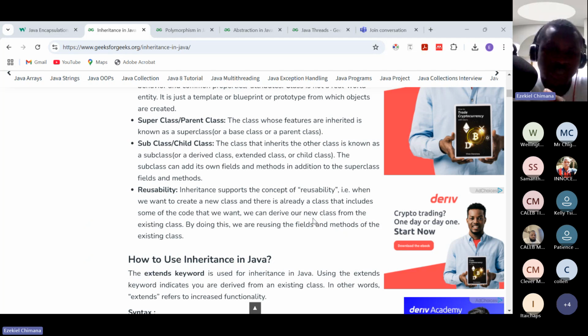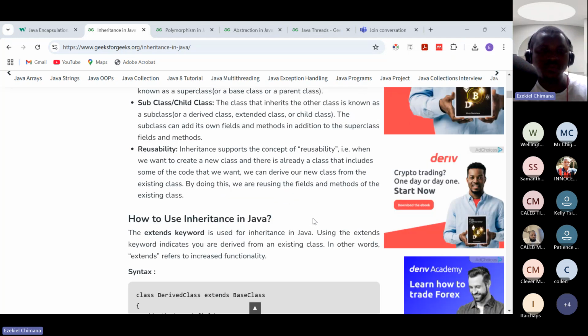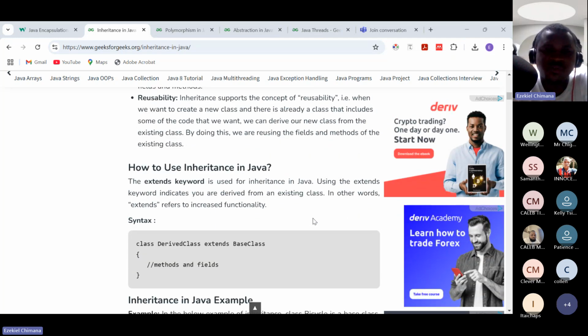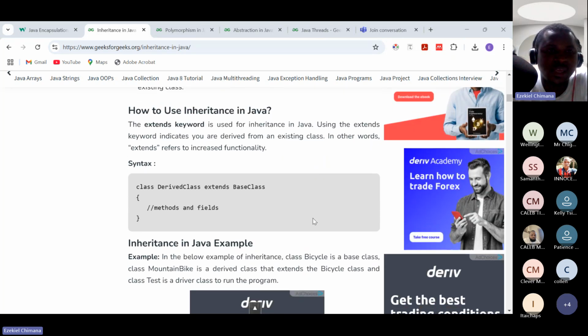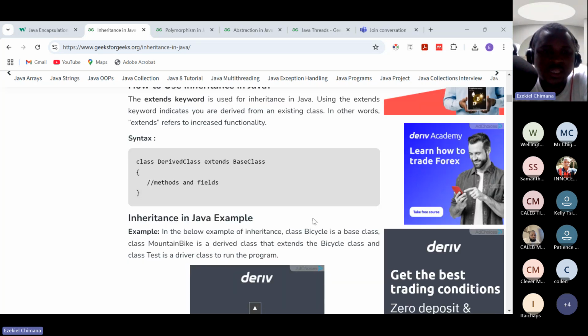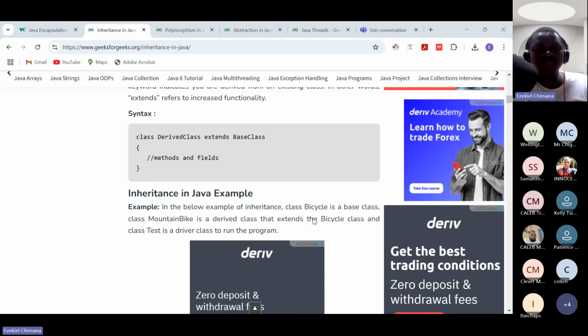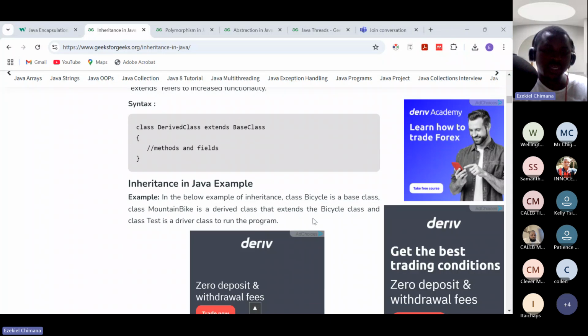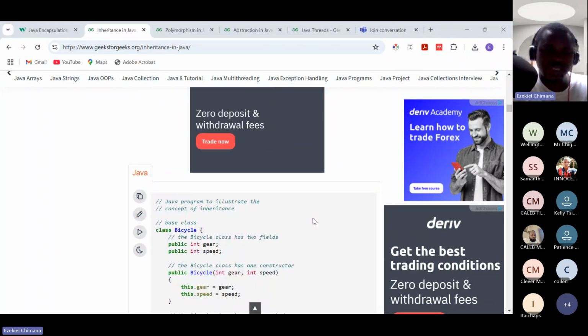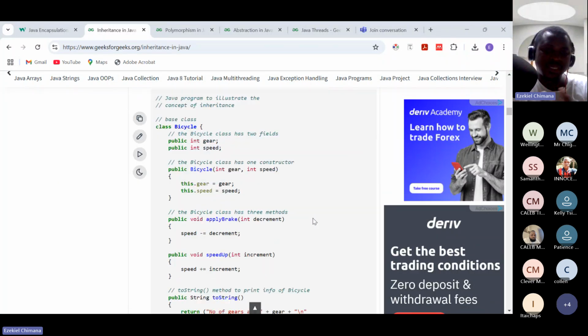And then you need to know that we can achieve inheritance through the use of the extends keyword. The extends keyword is used for inheritance in Java. Using the extends keyword indicates you are derived from an existing class. So in other words, extends refers to increased functionality. So guys, maybe you just need also to understand what is going to be inherited and what is not going to be inherited.